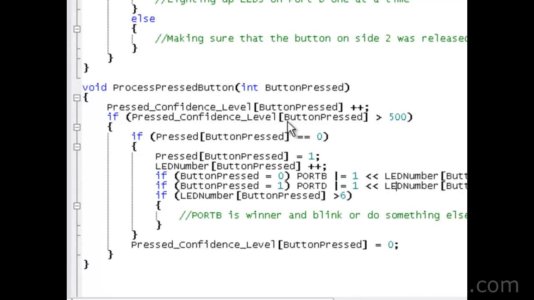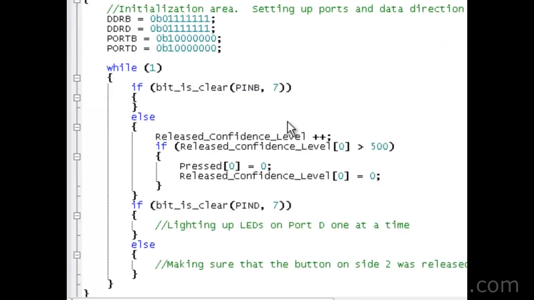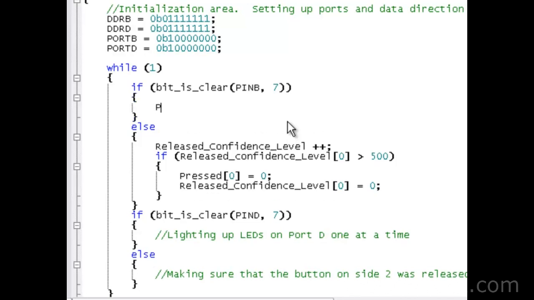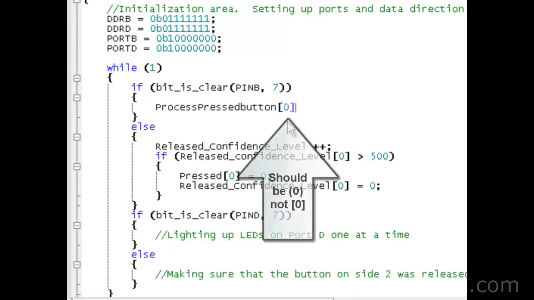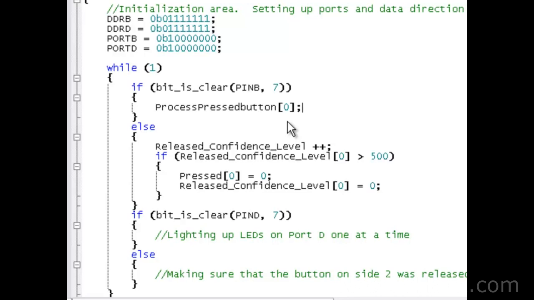Now let's go ahead and insert the pressed button into the conditional statement we have above. And we're going to say 0 here. So this is what we're passing in. We're telling the program to go to the procedure called process pressed button. Let me put an uppercase B here, and pass in the number 0 for the button number 0, the one that's located on port B.